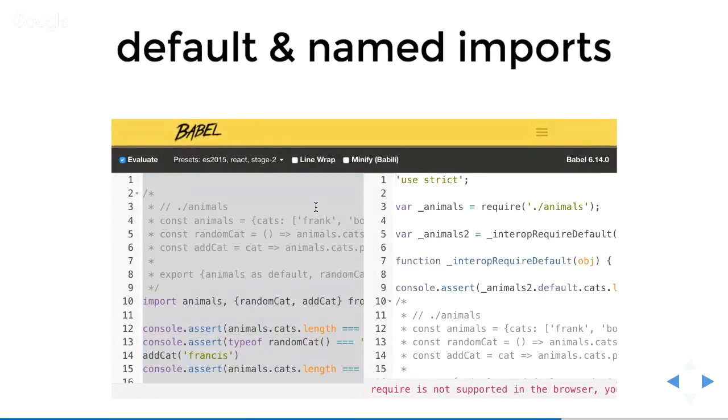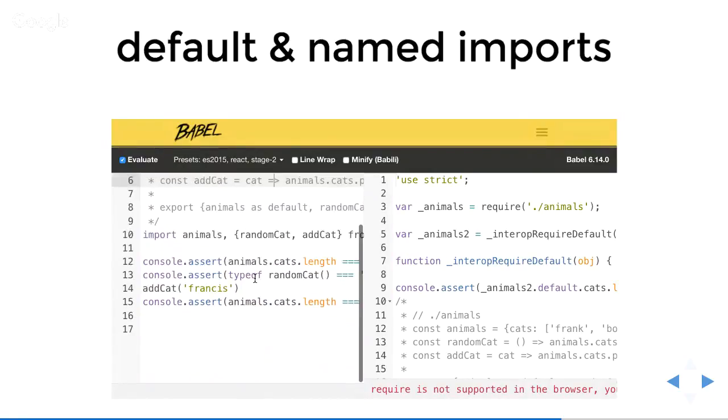But we don't like magic, do we? No, just kidding. I don't like magic either.